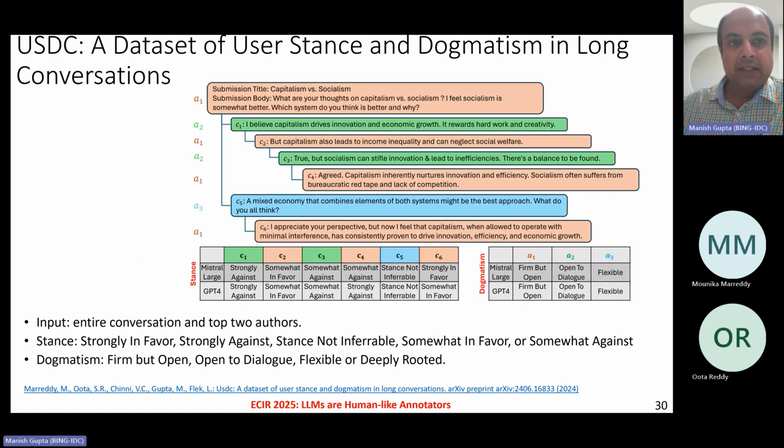Similarly, in another study, which Subba, Monica and I are a part of, we use these models to do very complex annotations.